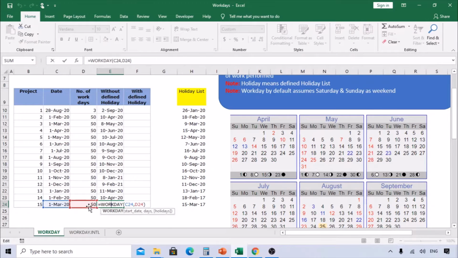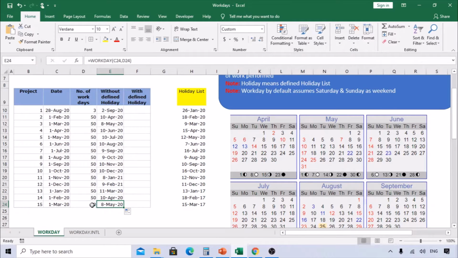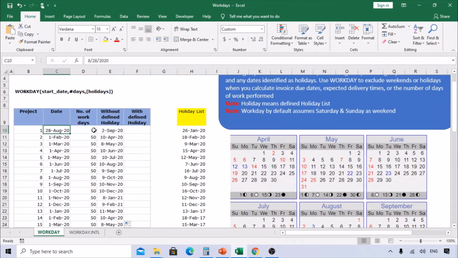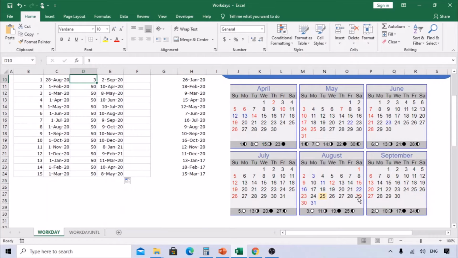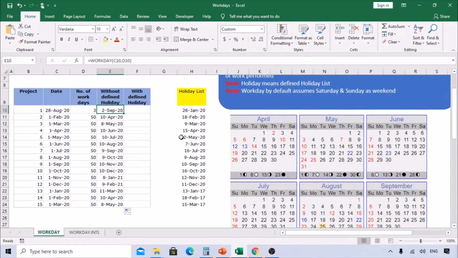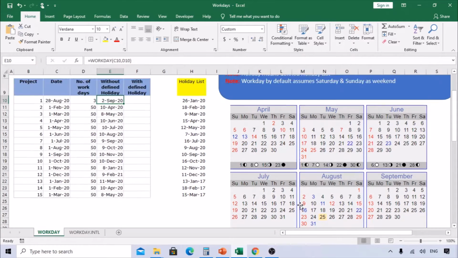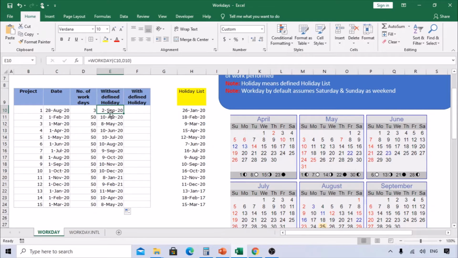If your project is 50 days, obviously it takes until May 20th to complete the project. Let's see an example here. August 28th. When you go into this calendar, August 28th is a Friday. So it says 3 days. Saturday and Sunday it is ignoring. 31st is the one working day, and first and second are the other working days, so it will be September 2nd. Obviously it is showing September 2nd. It is ignoring the weekends, the 29th and 30th. I have not added the holiday list.